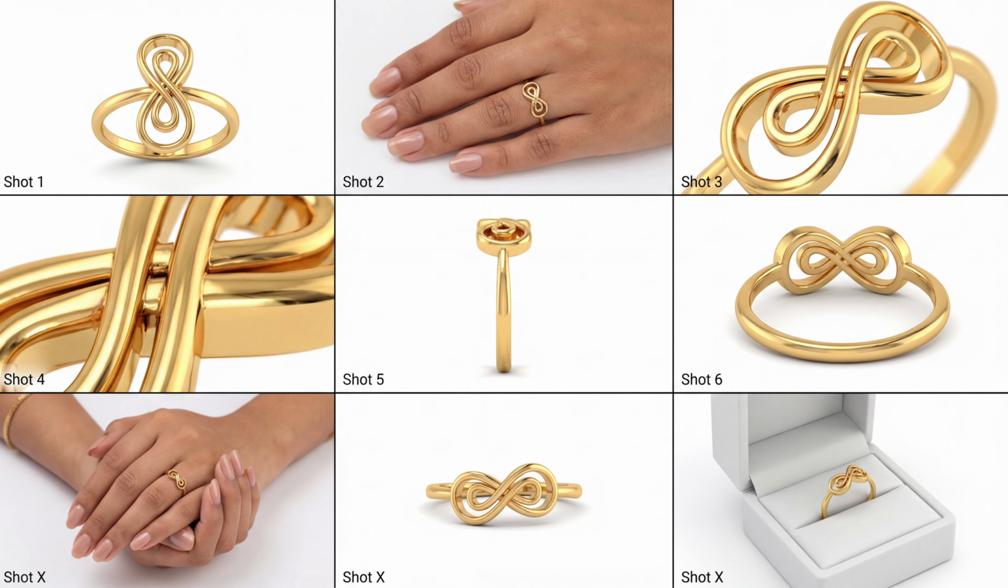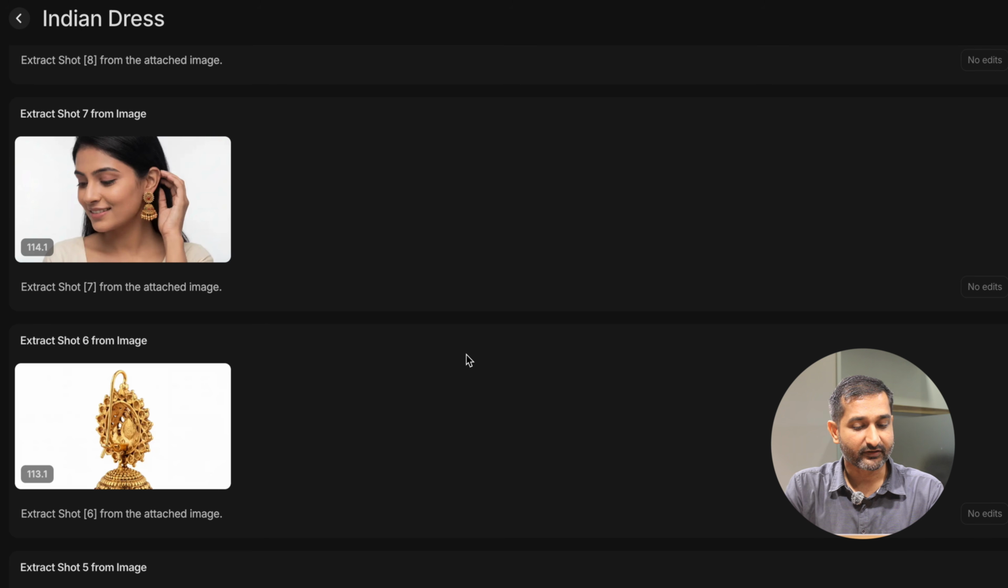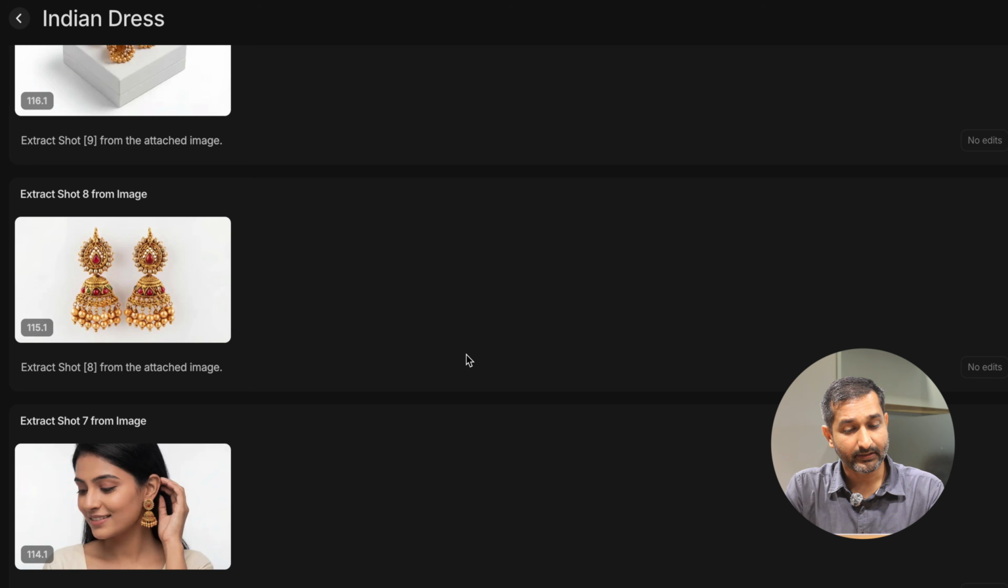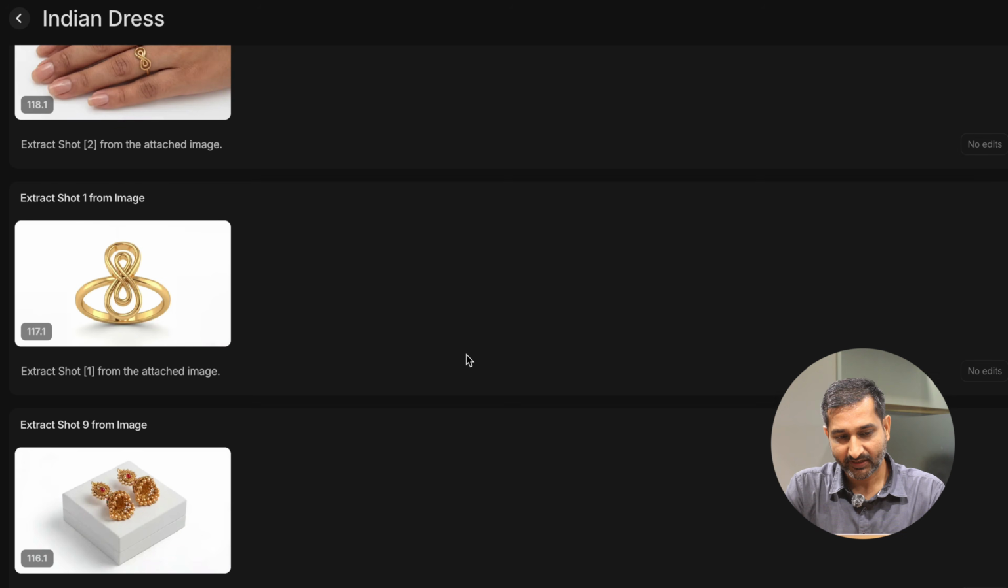So now look at the final result of the storyboard for our rings. The same way you can do a photography for any of your jewelry products. So now you can see I have extracted each shot for my earrings, for my ring, and for my necklace.